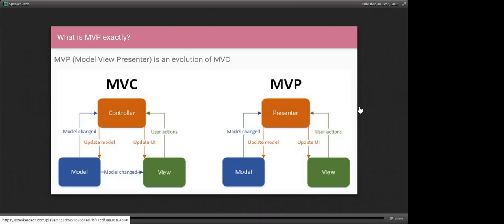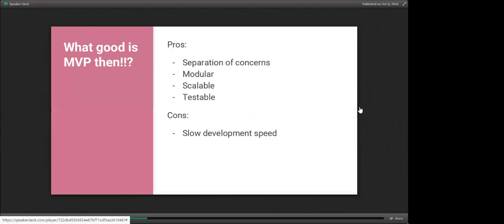So hence the activity itself acts as the controller. The model is directly taken by the controller and displayed on the view. In MVP, it doesn't happen. How it does happen in MVP, we are going to look at later on.